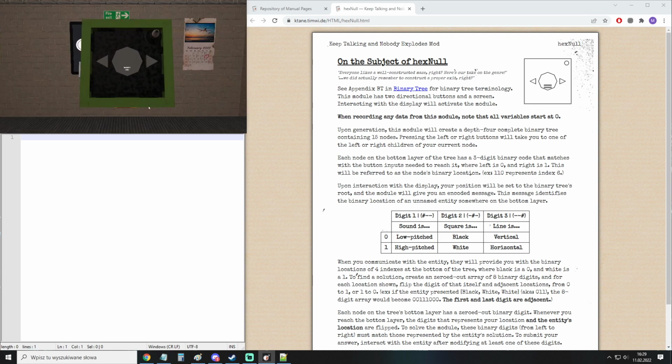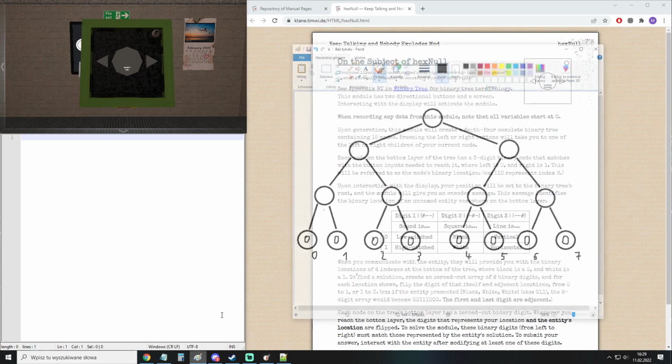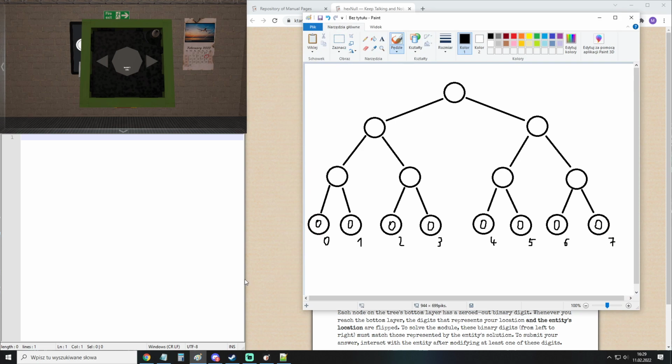So, here's how the module works. Basically, there's a 4-layer binary tree that looks like this, sort of. And you start at the top node, and each arrow you press on the module moves you either to its left or its right child node.